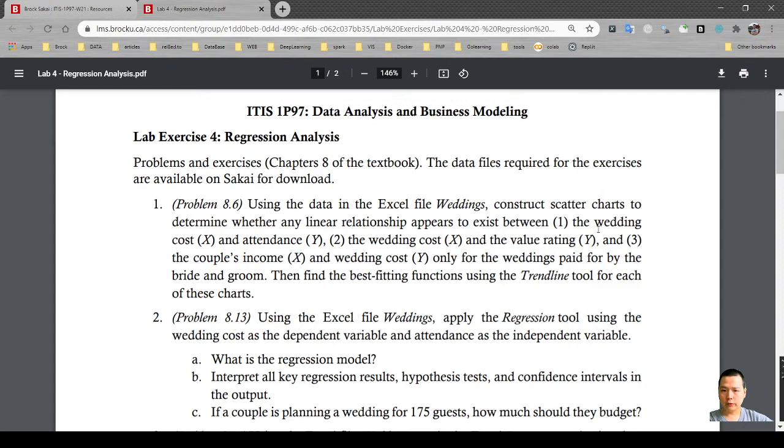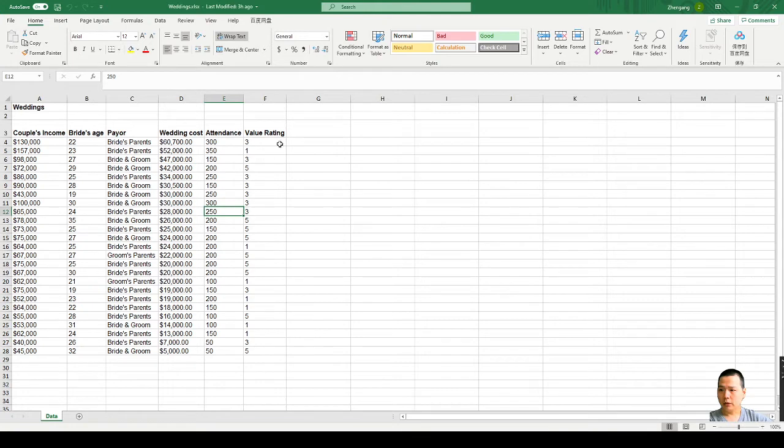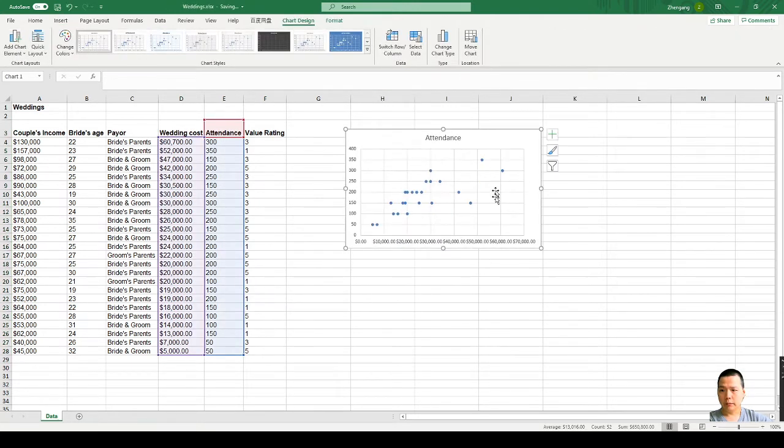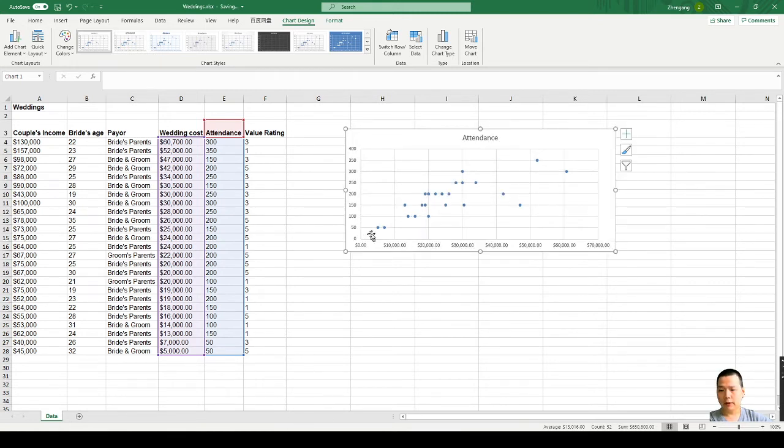We first do wedding cost and attendance. Let's go back to the data here. Wedding cost is column D and attendance is column E. We want wedding cost as X, attendance as Y. To do that is very easy. We just select these 2 columns and create a scatter plot. I think you know this very well because you have already done some assignments from MyLab IT. This is very easy to do, and we want to find a correlation between these two.